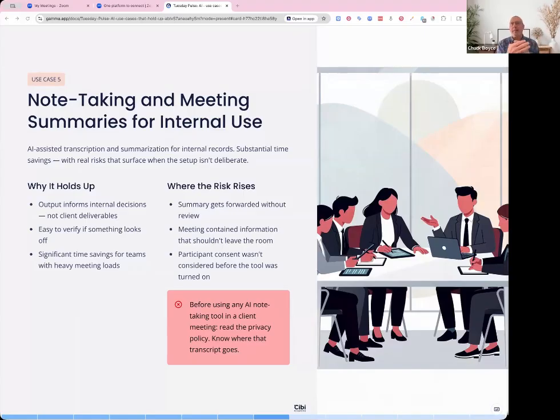And so the reason that makes a difference is that, first of all, if it's just doing transcriptions and summarization, you have a defined task, you can catch the errors, there's a human in the loop, and the data risk tends to be low.